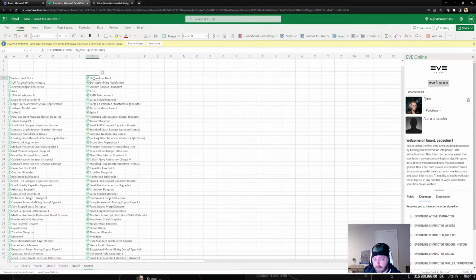But this is also connected to my assets, so I can say, okay, I want my helium fuel blocks. Where is this? Oh, that's an MR. Cool. How many do I have there? Oh, I got 7,000 of them. That's nice to know. All right. I haven't looked at this yet.